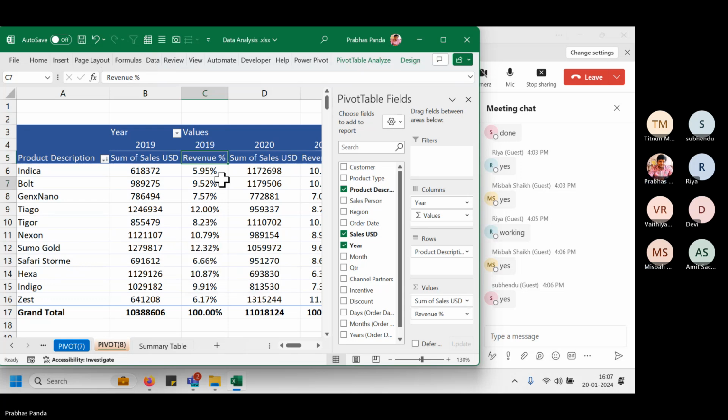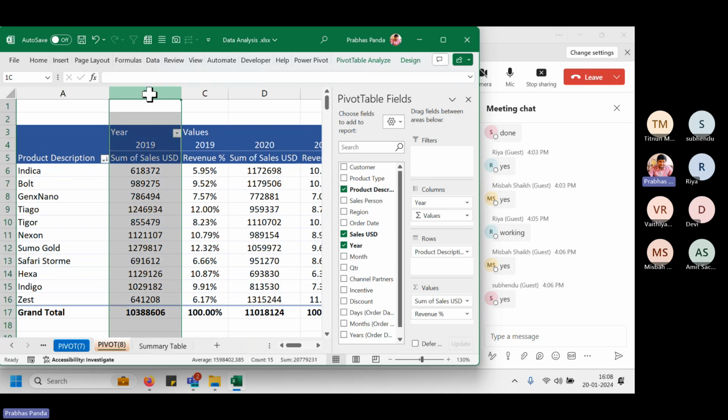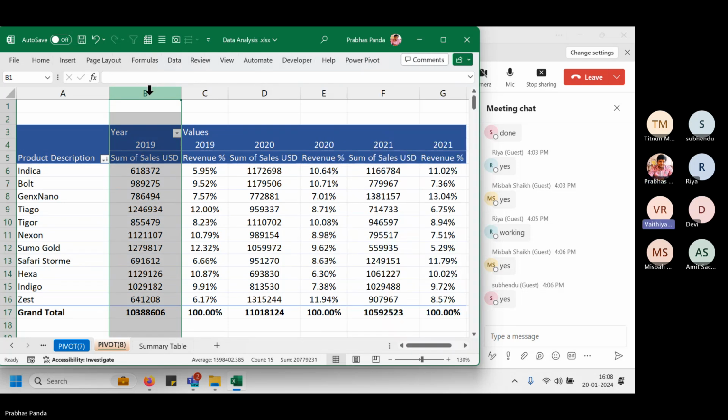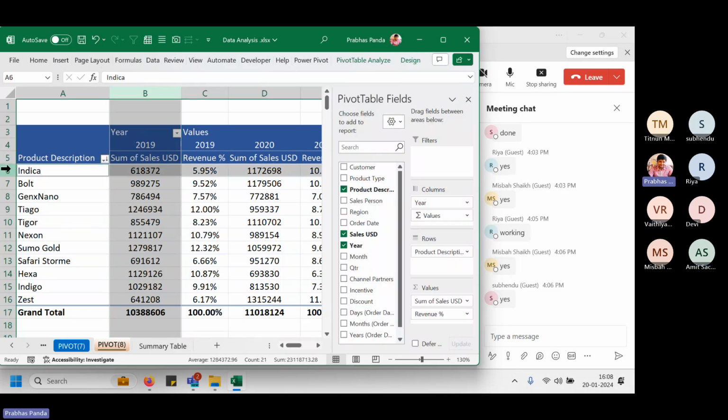Fine. Now take a look again. Please watch my screen for a minute. What I'm asking, please focus. This Indica 2019, what is the value it has been displaying? Indica 2019, how much? Not percentage, no, no. Indica 2019, how much? 618,372. Right. So it is 6 lakhs 18,000.